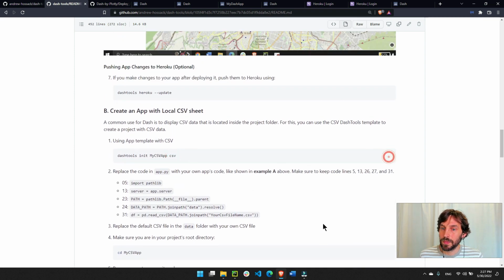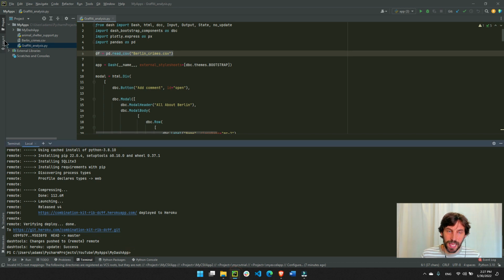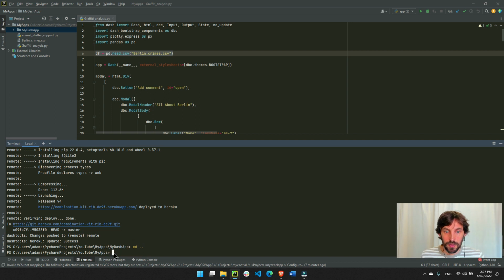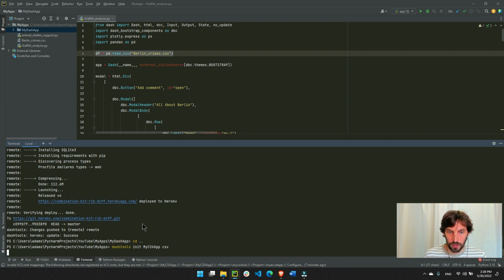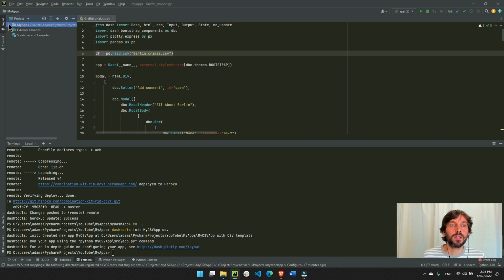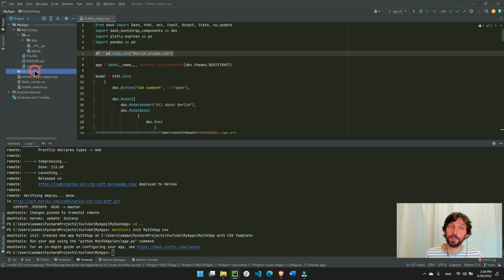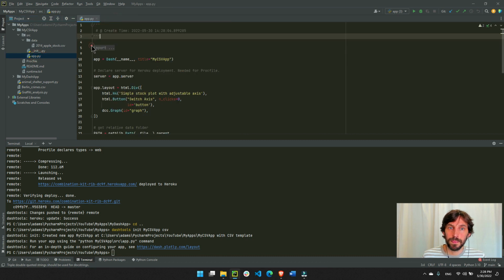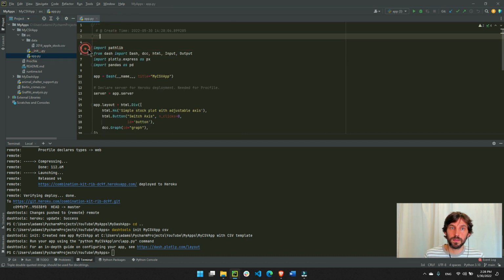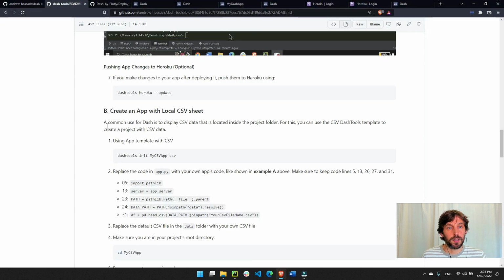So we'll copy. We have to exit my Dash apps. I don't want to be inside the original folder. I want to be inside the main directory where I have all my apps. And then I'm going to Dash Tools, create this CSV template, close it, open it, my CSV app and source. And here you have app, my Procfile, very similar to the other template, but here we also have the data folder. And this data CSV, the sample CSV, is tied to this sample app.